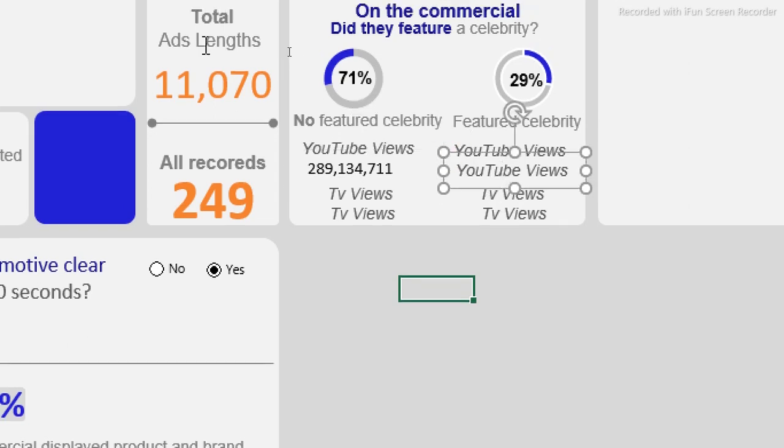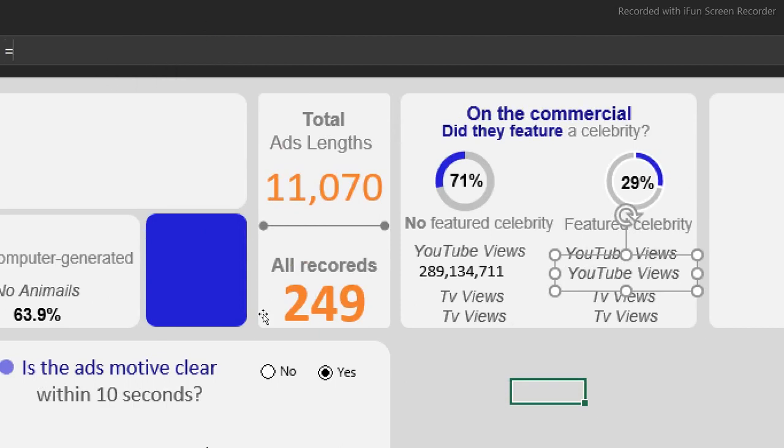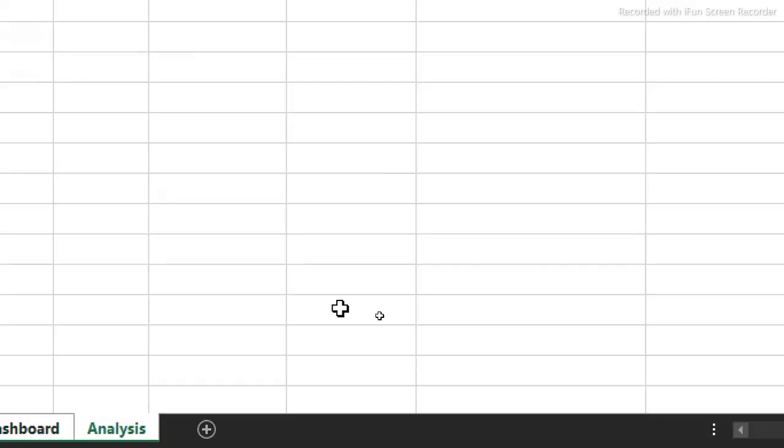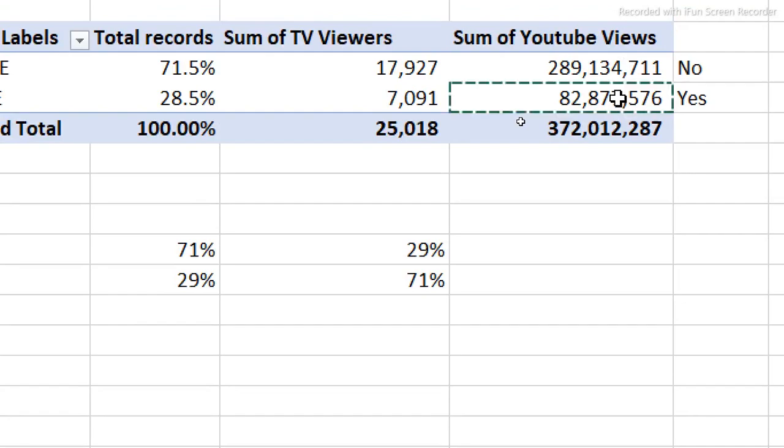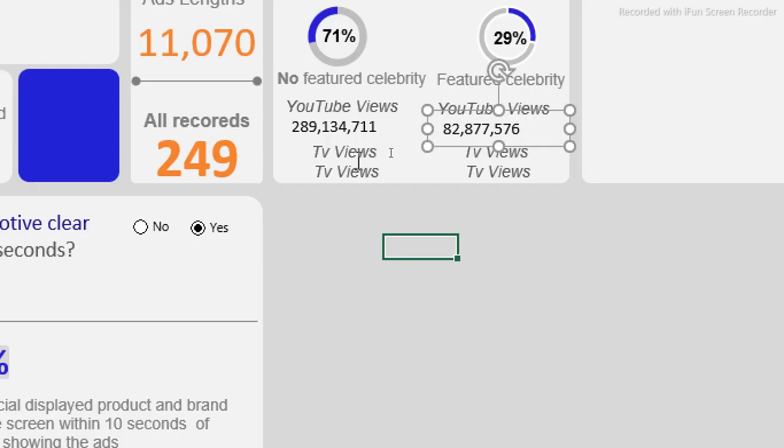And YouTube view for yes is going to be this one right here. You have to say equal to, and we just have to locate where we have yes for YouTube view. And for YouTube view for yes, here we go. We just click on OK, and there we have it. So we have to do the same thing for television views and all of that.